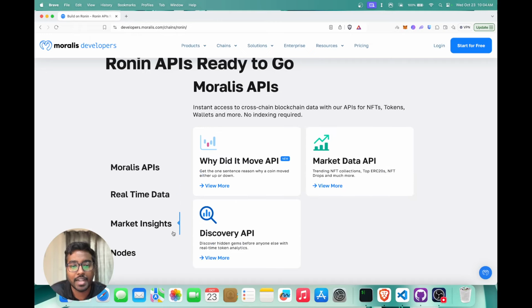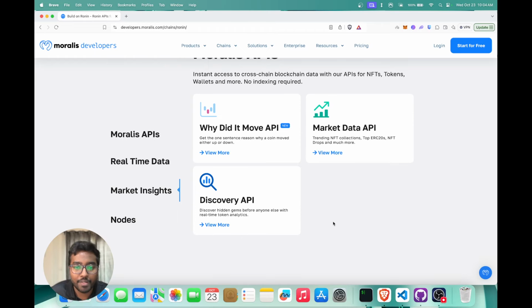Coming to market insights, you can also get information on why a coin or token moved up or down.